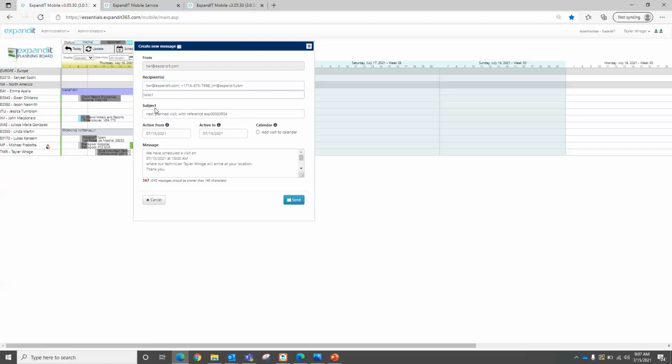We have in our configuration the ability to pre-populate your subject and your message. So we pre-populated the next planned visit with reference ExpandIT number EXP954. Every time you go to a new planned visit, you will see that your subject changes. Again, we have the active from and to, which only applies to the internal messages. And we have pre-populated our actual message itself.